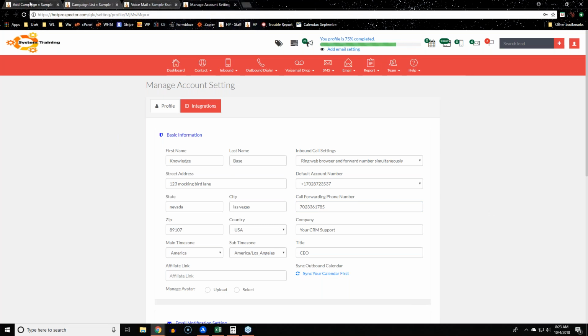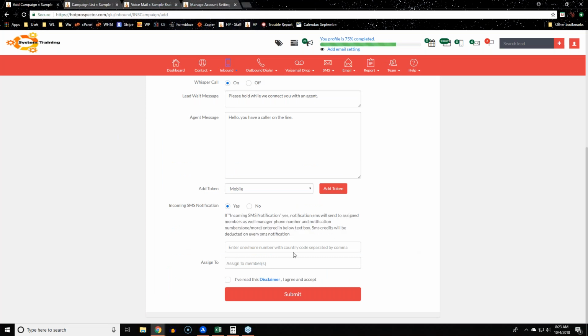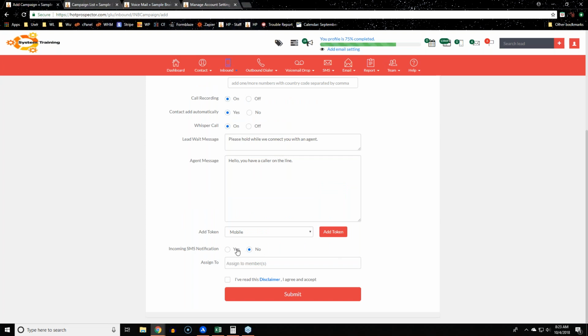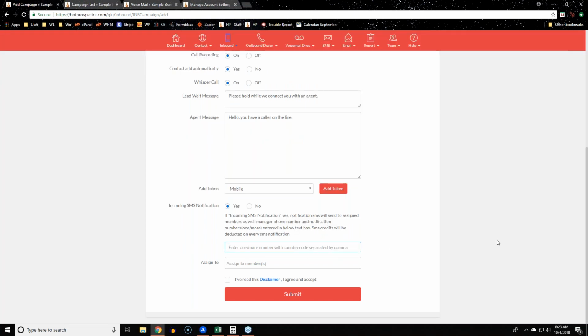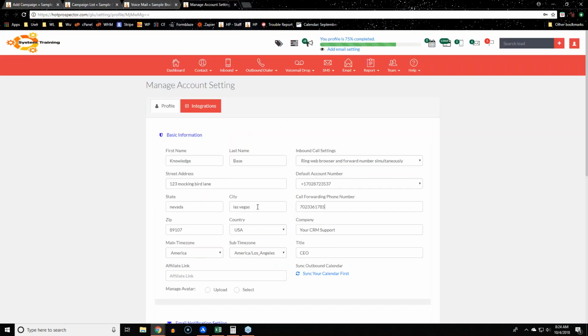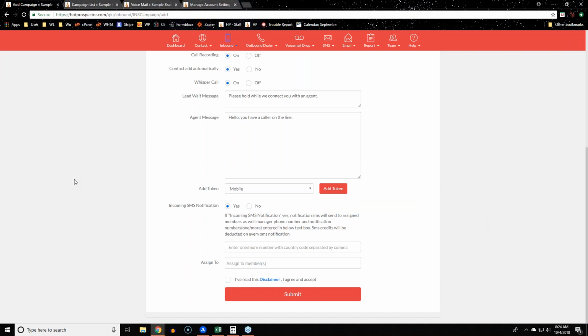All right. The next thing that I want to go over regarding this message is the fact that, as you notice, clicking on no, it disappears. Clicking on yes, the field comes back up. And to further elaborate how this works, because you are automatically the person who's going to receive this incoming notification because of the call forwarding number listed here, if there were anyone else that you wanted to receive this incoming SMS notification as well, then enter them here. As you can see, you can enter more than one number. You have to separate the numbers by a comma.